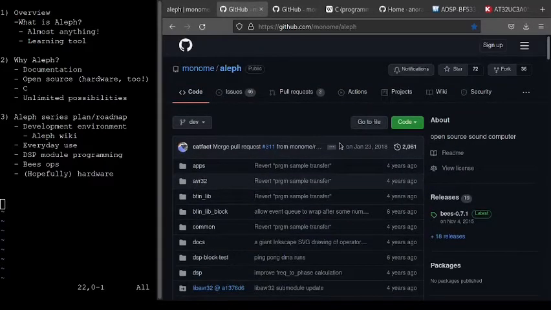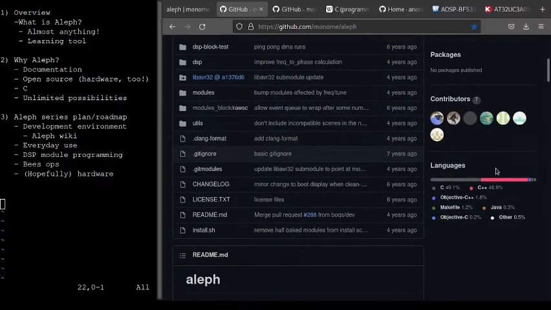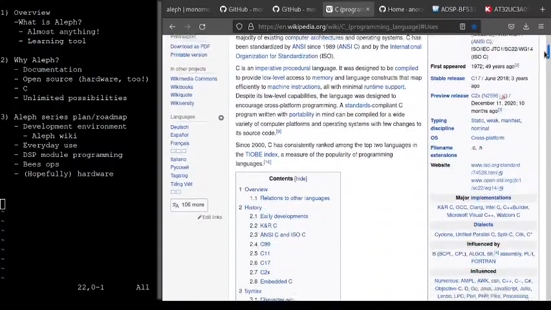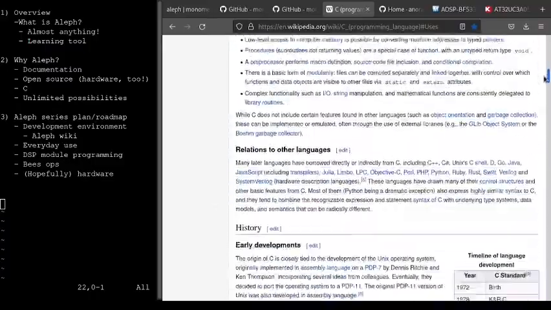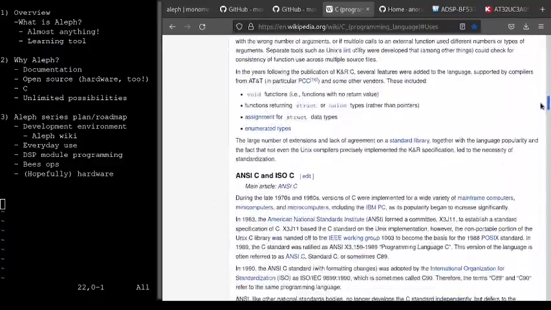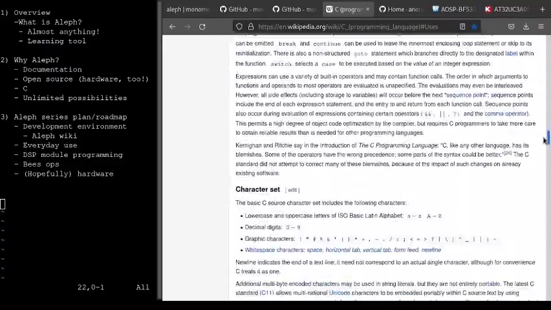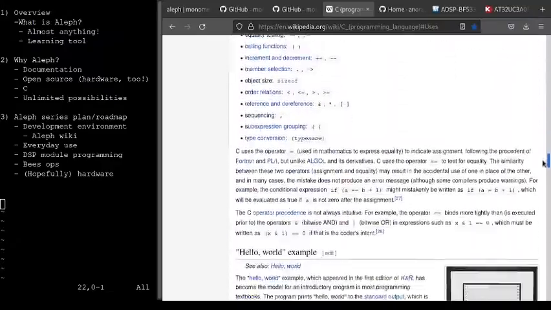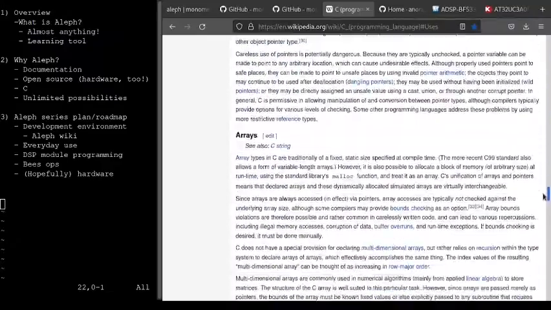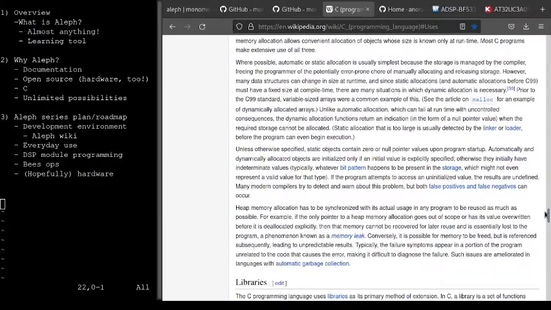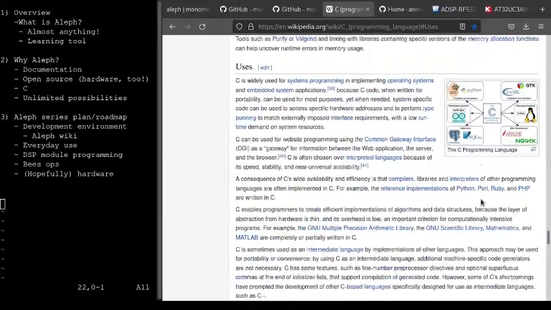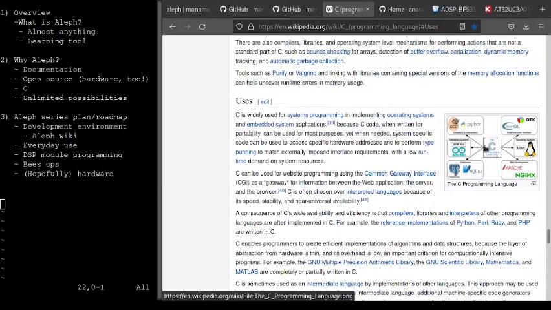So I guess another reason is that a lot of aleph is actually written in C. Aleph makes a lot of use of the C programming language. And I think that is really important. If we look at the C programming language page on Wikipedia here, there's a lot of interesting stuff in here, I think. The most interesting part of this whole page is in the uses section. I think that this graphic kind of says it all.